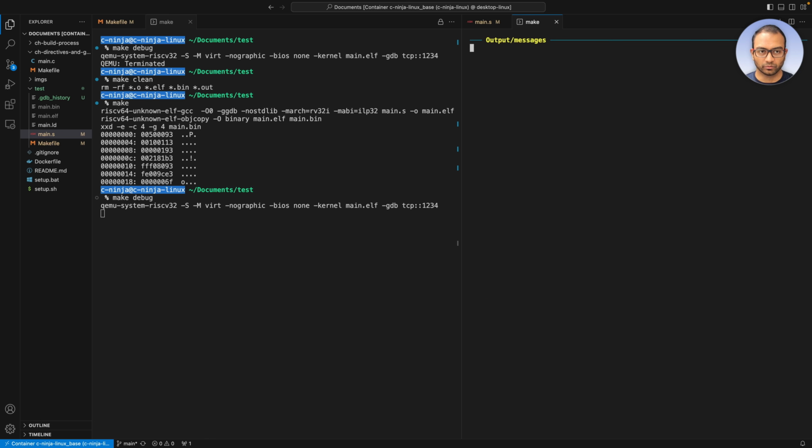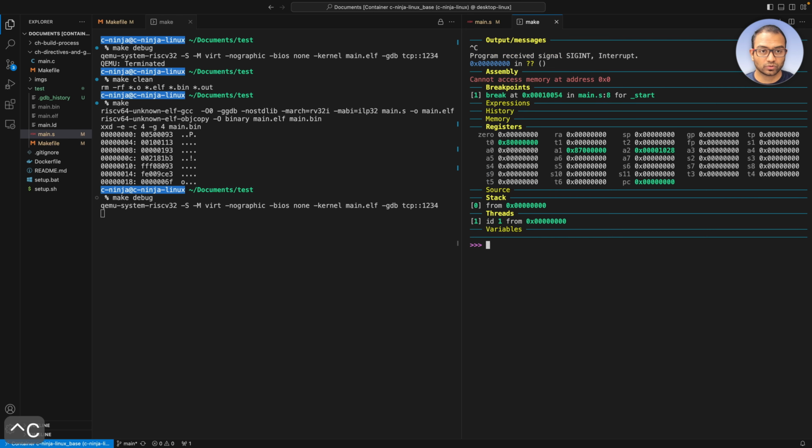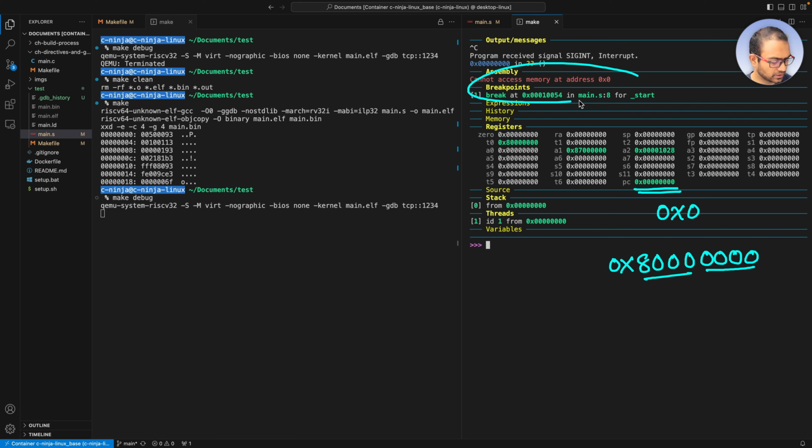What happened? Where is GDB? Now, if I press Control C here, we see that there are some issues. First off, the program counter is pointing to 0. It's not pointing to 0x80000000. That's where we should have had it. It's not there. So what's going on? Essentially, the assembly is not displayed because the CPU cannot access the 0th address. So something is fishy here.